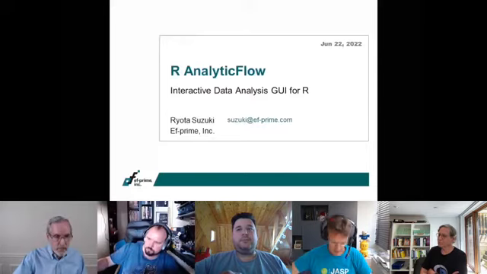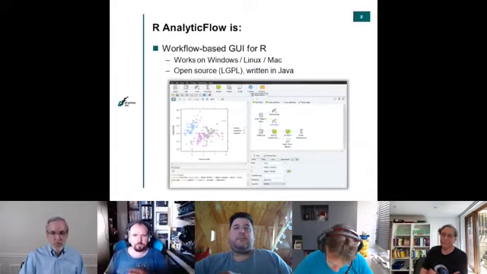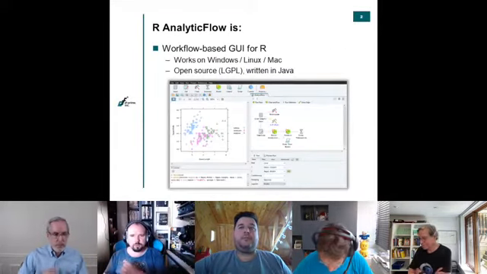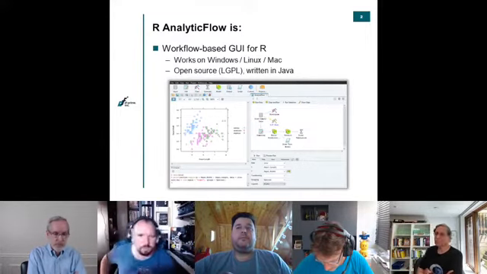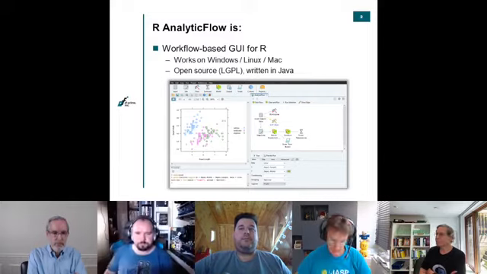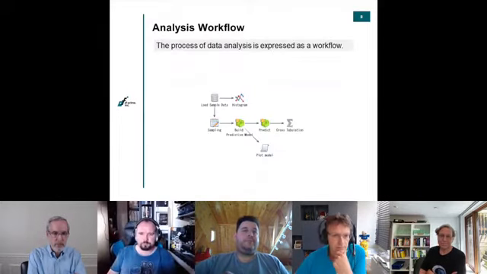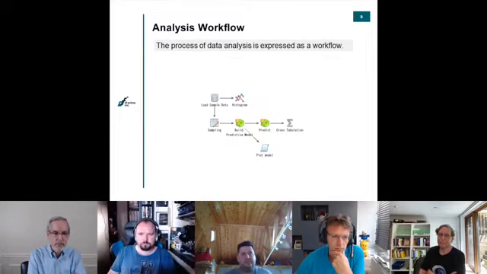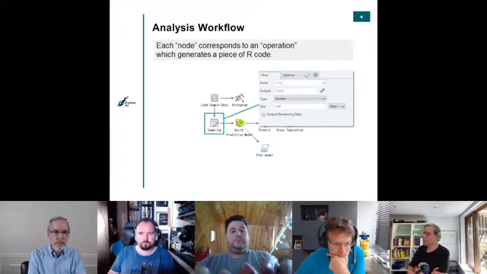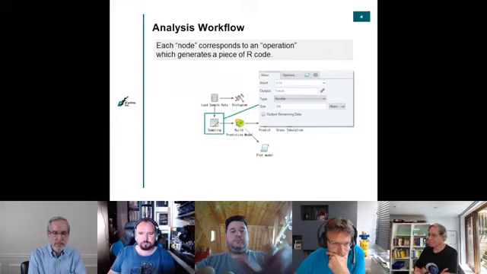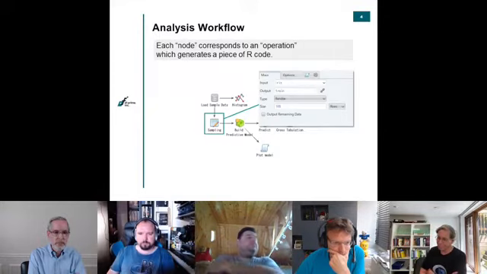Introduce R Analytic Flow. R Analytic Flow is a workflow-based GUI for R. It works on Windows, Linux, and Mac. Analysis workflow is a key feature of this software. It's a visual representation of data analysis process. Each node corresponds to an operation which generates a piece of R code.